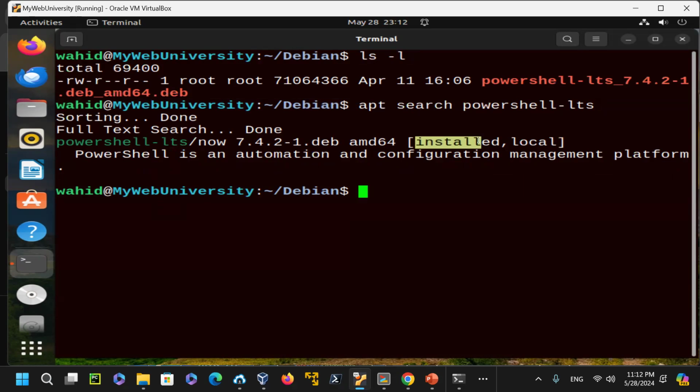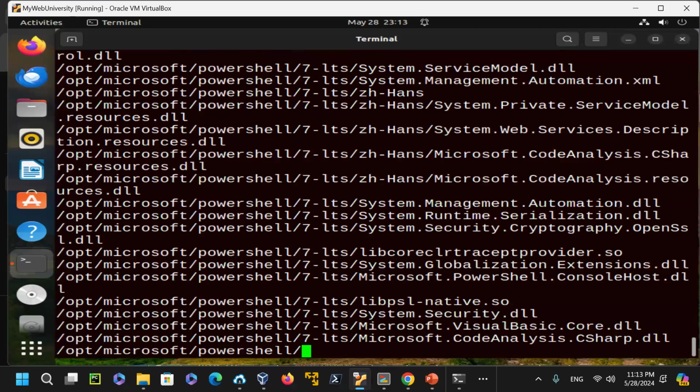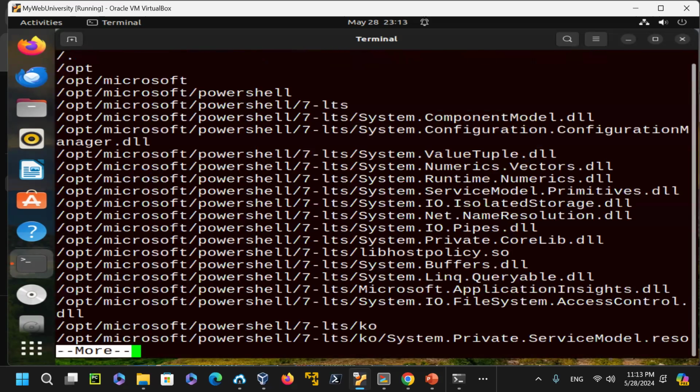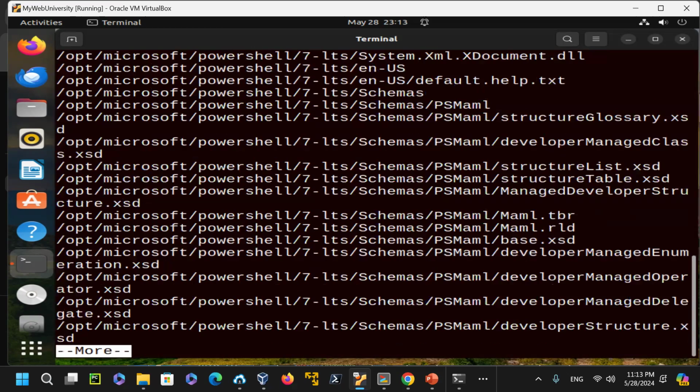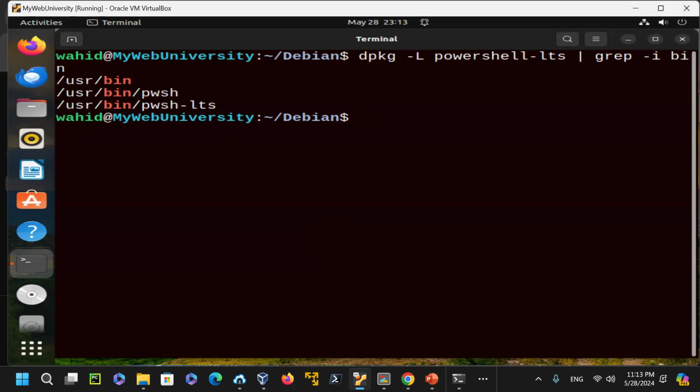When it says installed, that means this package is available. Like I did dpkg -L, you can also do dpkg -S for search, powershell uppercase -lts, and then it will tell you the path to the PowerShell long-term support documentation there as well. And if you do an uppercase L, then it will list all the packages, by typing more, or like I did with bin and everything executable, if you just did a grep -i bin, then you could see that those are there.